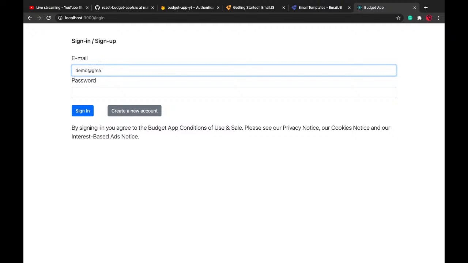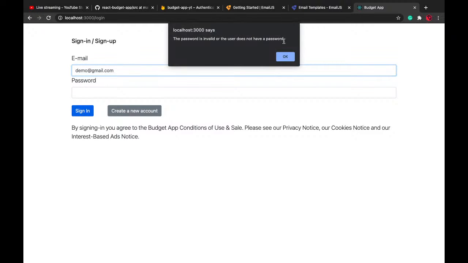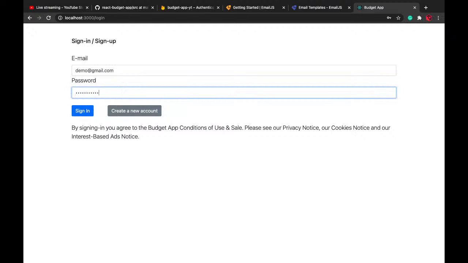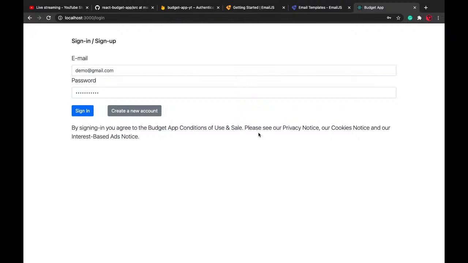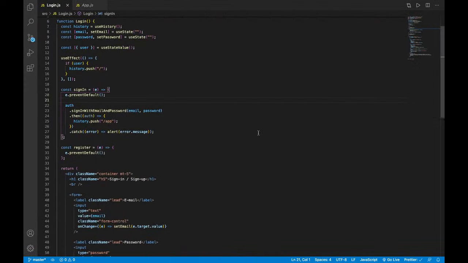Now let me do this. It says the password is invalid. I enter this. No user is there. So that means these messages are coming from Firebase, so we don't get to have any problem.